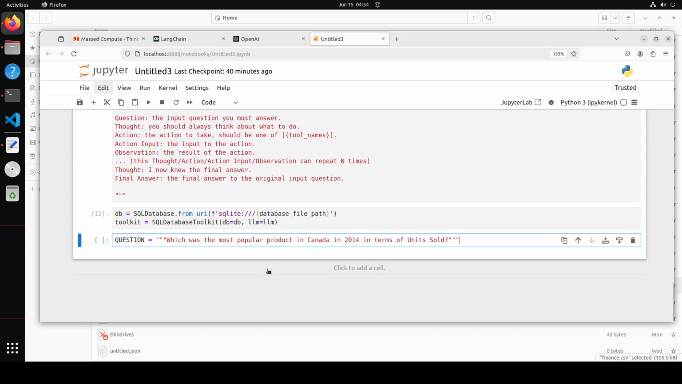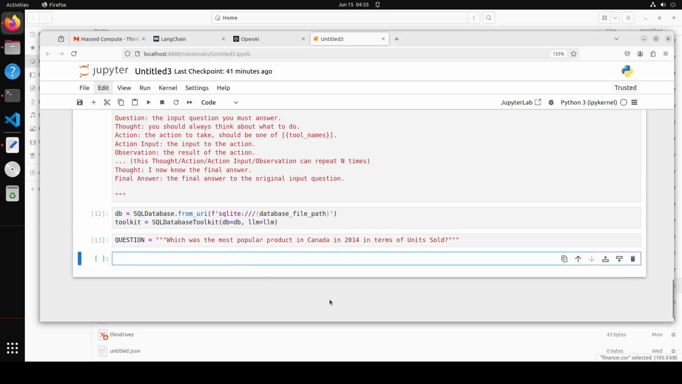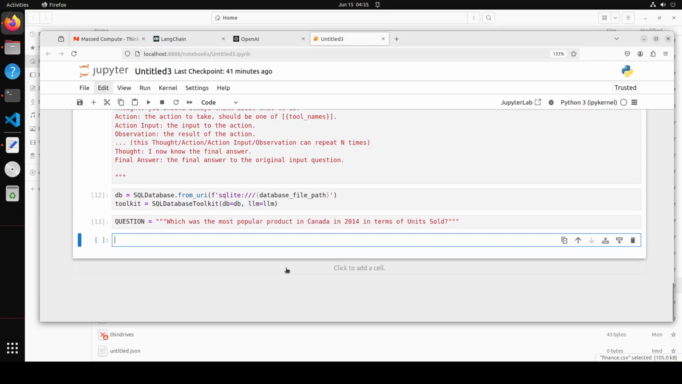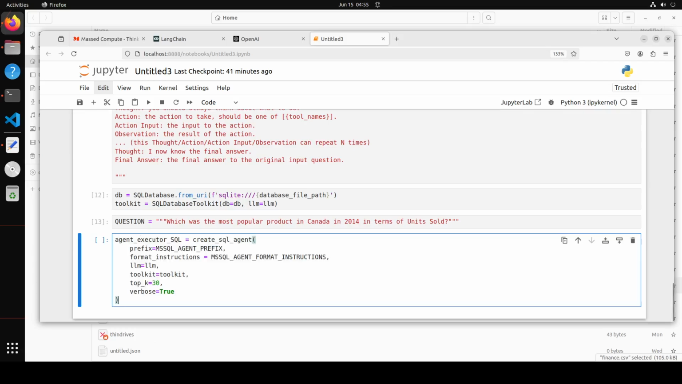This is the same CSV file which we have imported into our database, and I'm asking it which was the most popular product in Canada in 2014 in terms of units sold. Now I am just asking it in natural language. I'm not giving it any table name. So what the model, the agent, will do is first convert it into SQL and then invoke the agent in order to get us the answer. So let's define the agent, and we are just going with the database agent or SQL agent here.